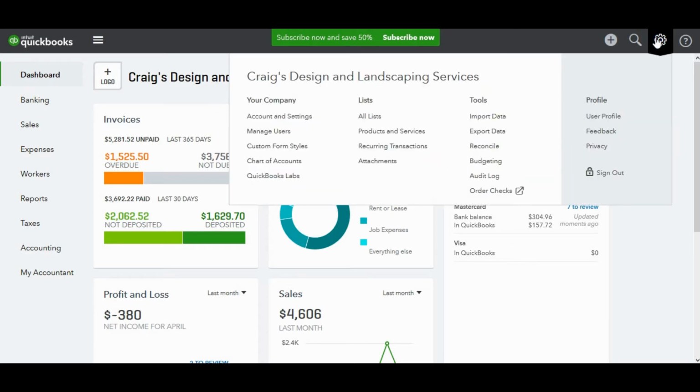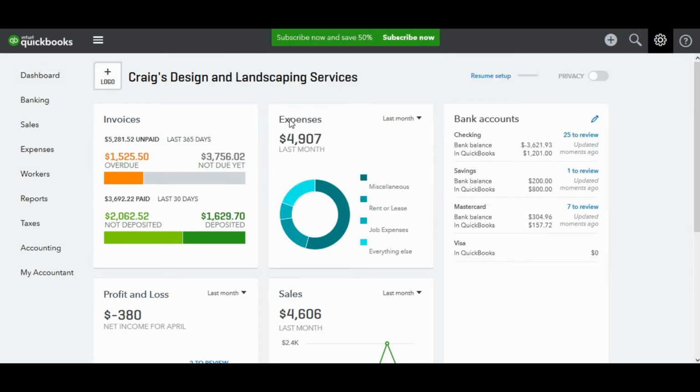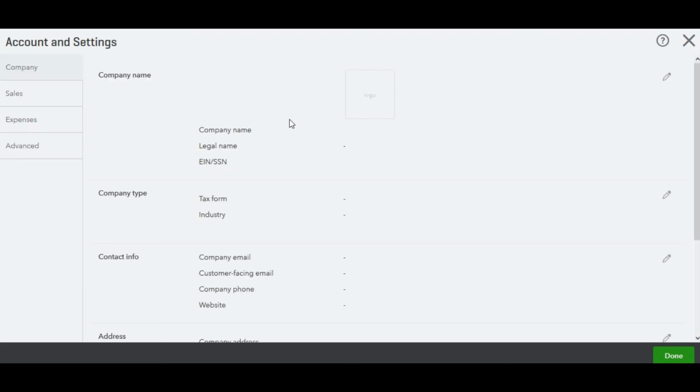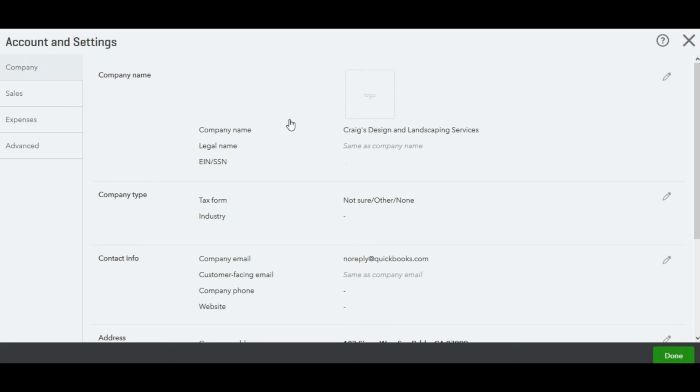When you click on your gear, so you can see my mouse is over here on the right hand side, I clicked on this gear and I come over to this account and settings. It's going to pull up all of my customization that I can actually do with my QuickBooks. So lots of ways that I can customize my QuickBooks.